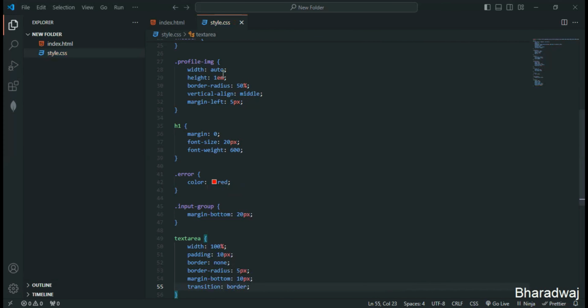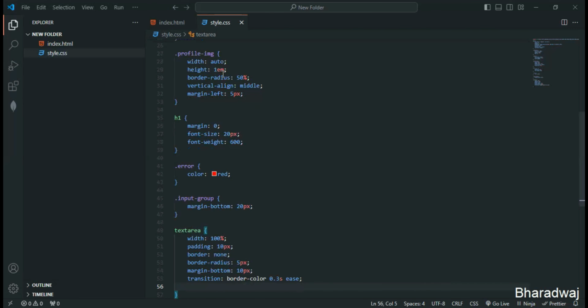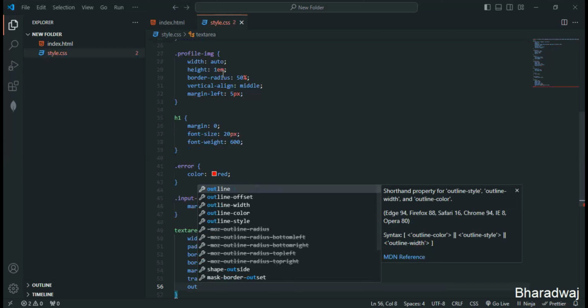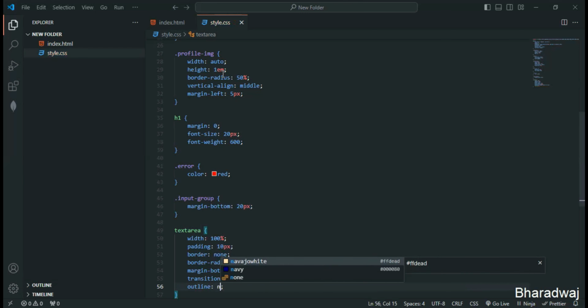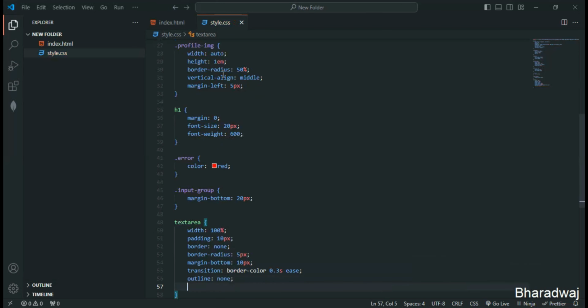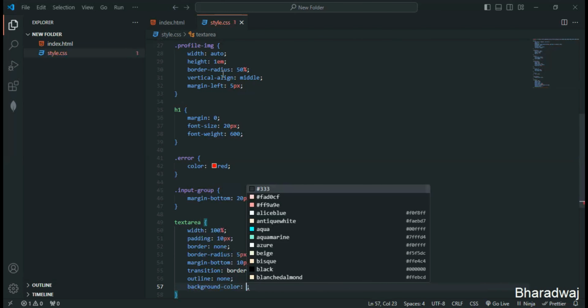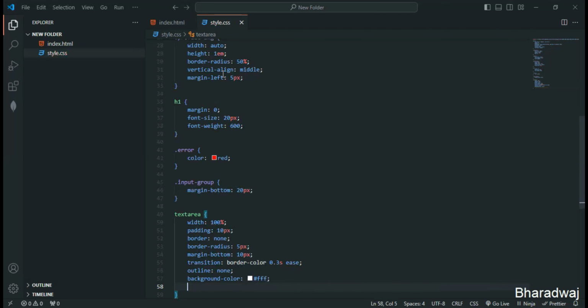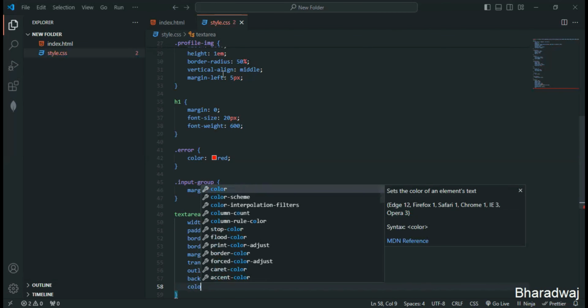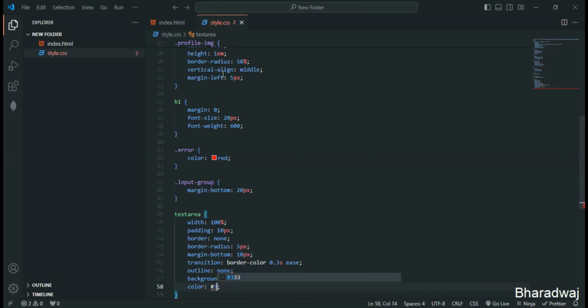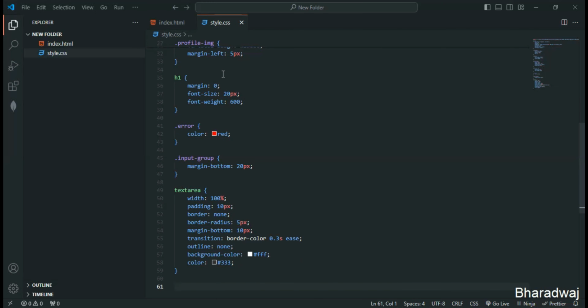Transition of, let me give completely border-color 0.3 seconds. Let's make use of 0.3 seconds as well as ease, right? We don't need any outline, so let's give outline none. Let me give background-color of white, right? Also color, let me make use of some dark color. I'll just give 333 in this case. So this is it for the text area.